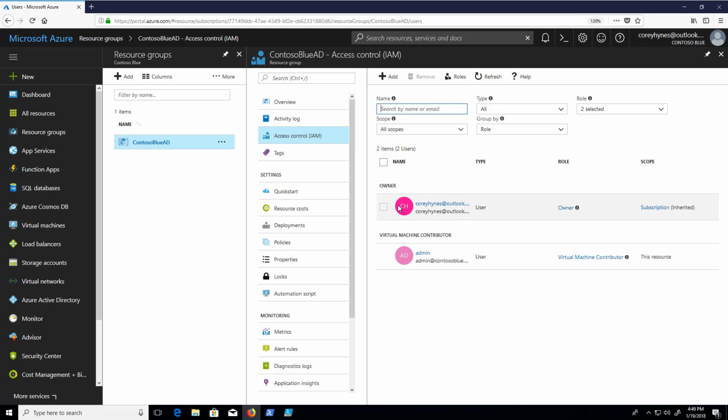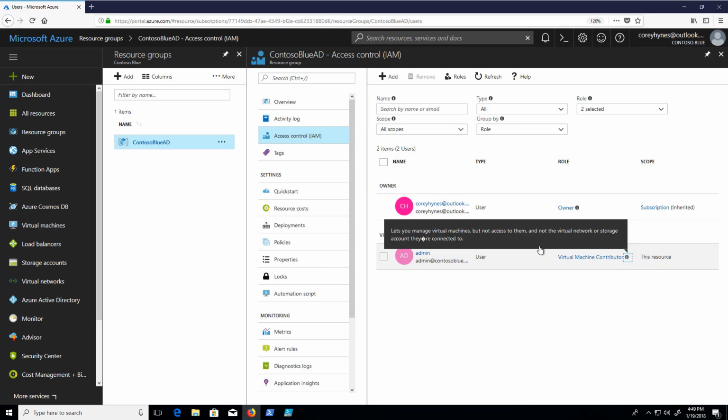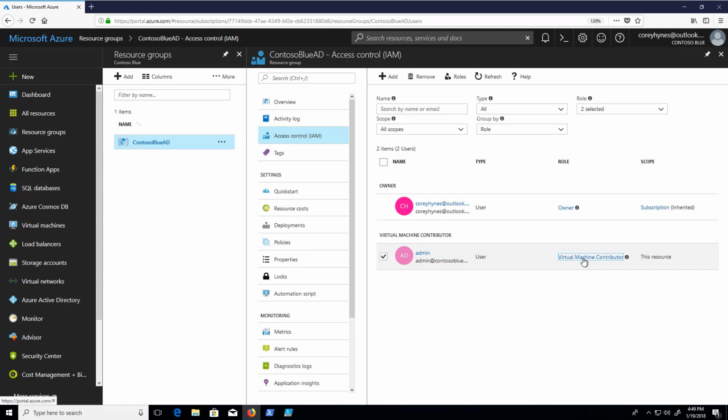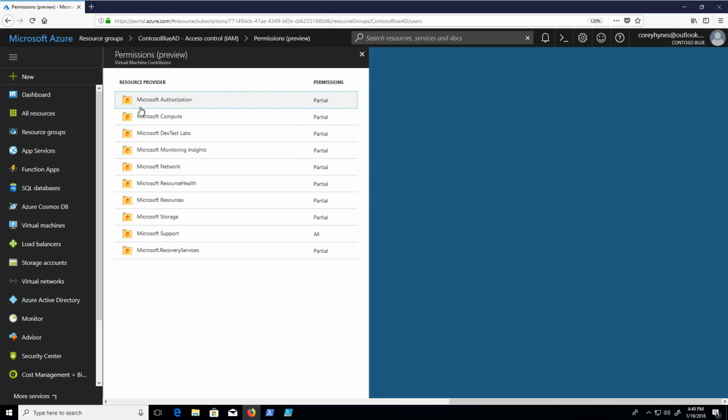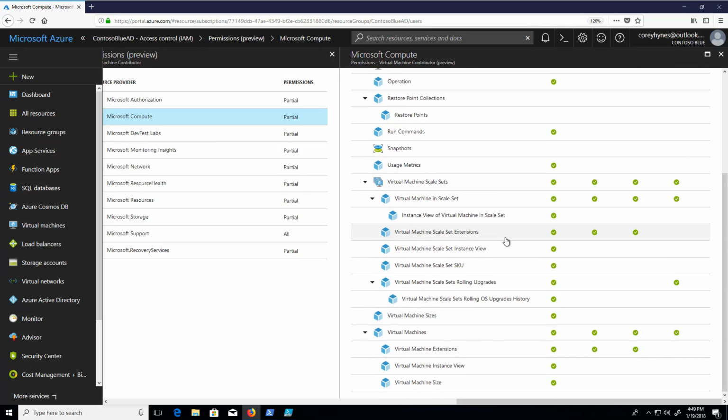So you can see I've got one listed as an owner, and I've got one user listed as a virtual machine contributor. So what is a virtual machine contributor? Well, it's a built-in Azure role that grants you certain permissions. If I highlight the little icon here, it gives you, you can manage virtual machines and how to access them or the network or storage accounts they're connected to. And if I click on this, it'll give you some information on the role, and I can actually drill down and see exactly what tasks and properties this role allows me to see.